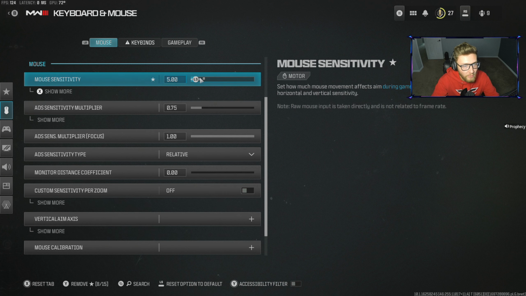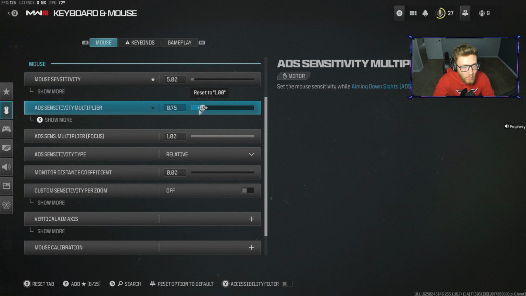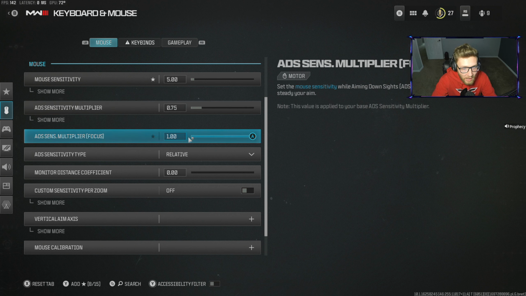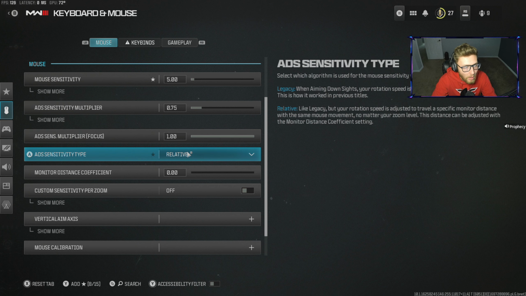For my mouse, I do a 5 sensitivity. I lower my ADS sensitivity multiplier down to 0.75. So basically, anytime I have ADS, it will be easier to lock on the people because it won't be flying around as much. ADS sensitivity multiplier, keep that at 1. You don't want to really change that.